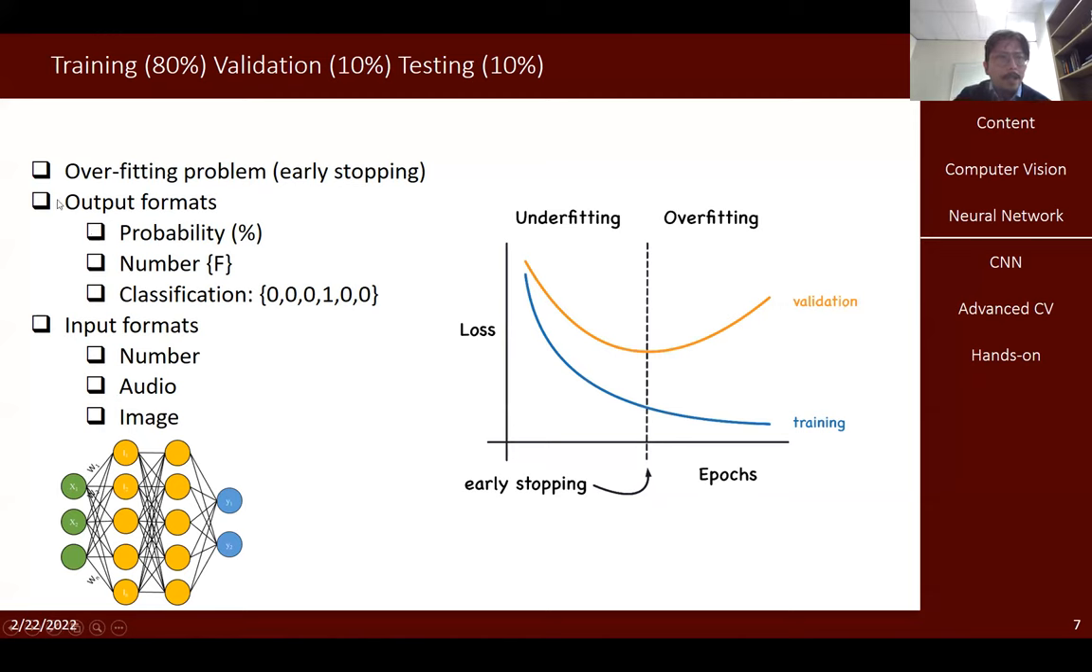With this in mind, I also want to talk a little about the output format and the input. Here we have the neural network structure again. This structure is fixed, meaning that when it's training, we don't change the elements in the input and the output. So when you build your data set and your neural network, you should also consider what the output format is. Is it probability? Is it classification? For example, if it's classification and we have six different classes, and it's class four, we give the fourth element one and the rest zero. The input format is important as well. It can be numbers, audio, or images.